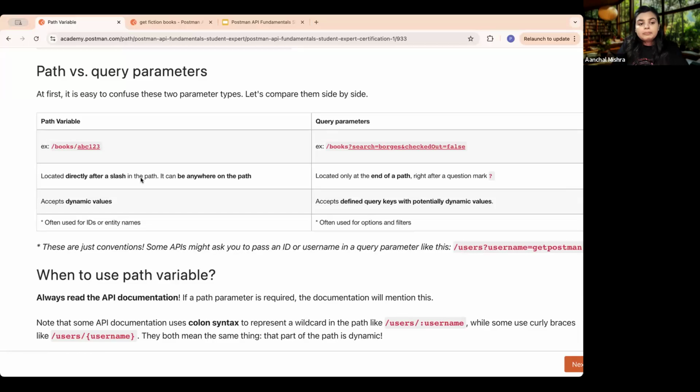Now, the path variable is directly located after a slash in the path. We just observed that in the different syntax examples that we saw, and it can be anywhere in the path. For query parameters, that's not the case. It is only located at the end of the path.